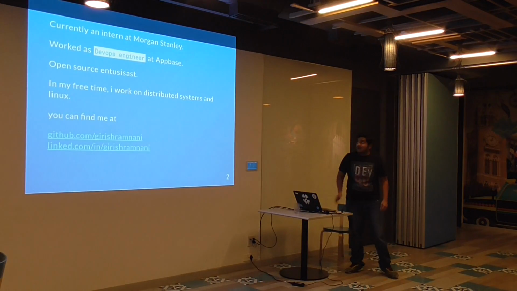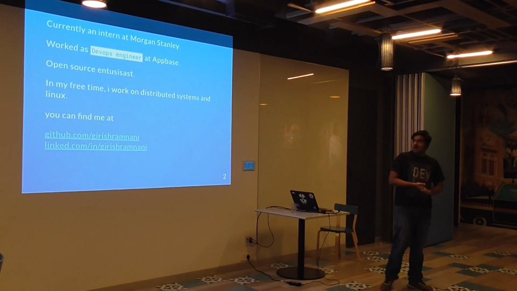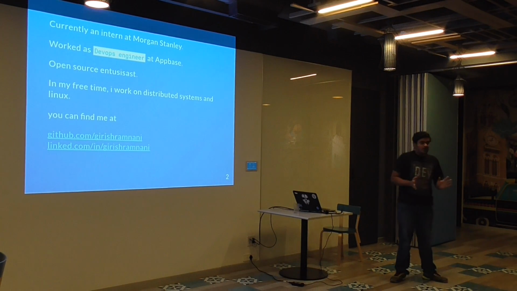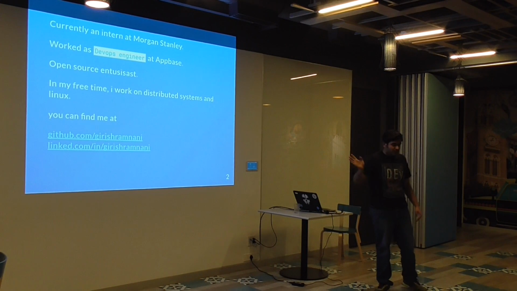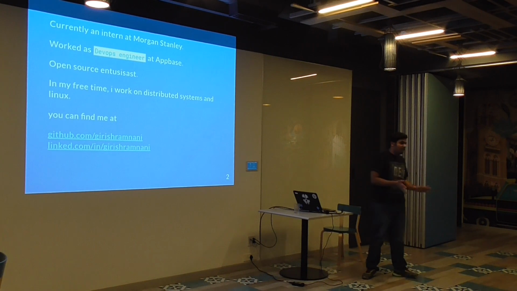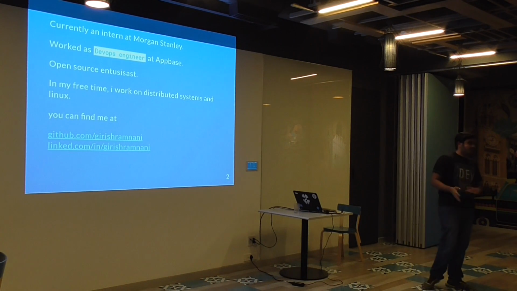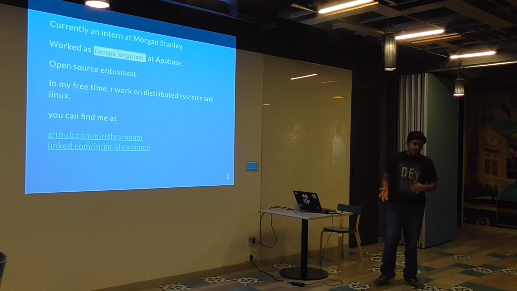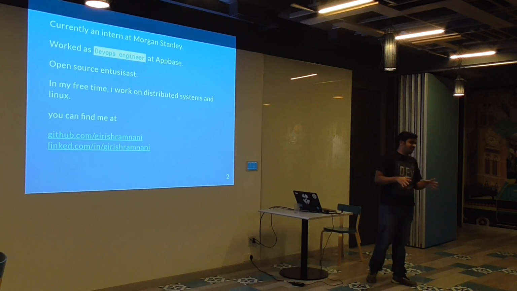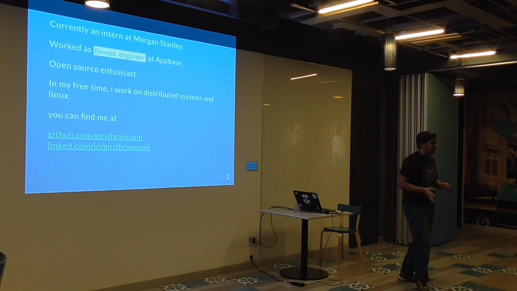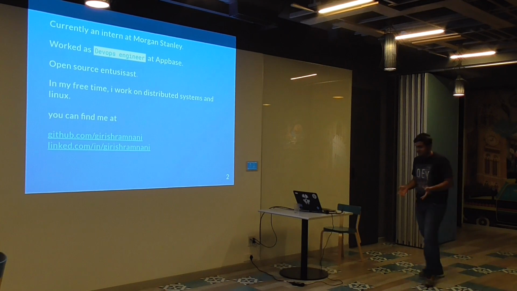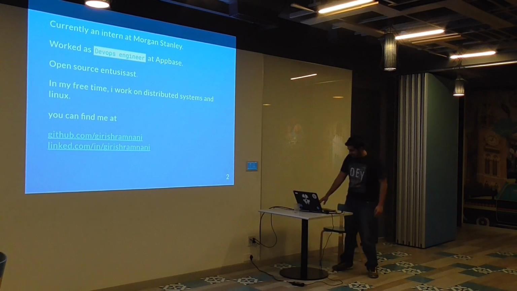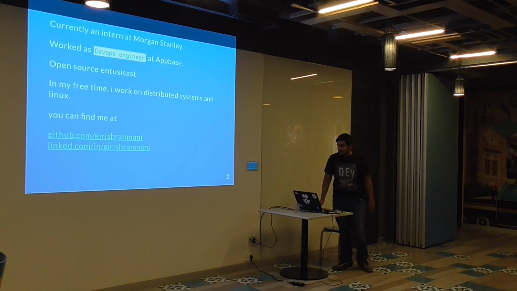About me, I am an intern at Morgan Stanley right now. I was working at AppBase, which is a startup, for more than a year. I was working on DevOps, so we have everything, from Grafana to the ELK stack, Terraform, Nomad, whatever the microservice world is using, we are using it. I primarily code in Golang, and I am an enthusiast of distributed systems, so you can find me on LinkedIn.